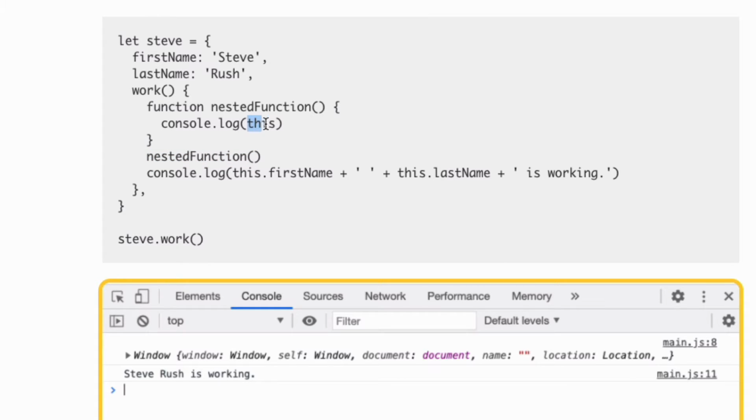That's this. And the other one is as before. Then it's referring to Steve, the object, and is called from Steve, the object. So Steve Rush is working is printed out as before.